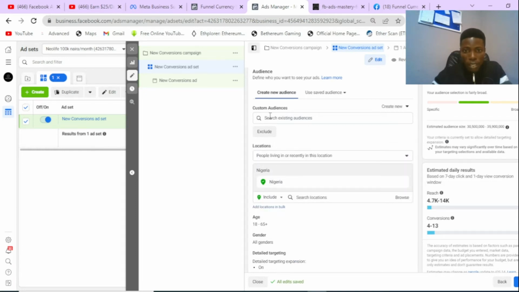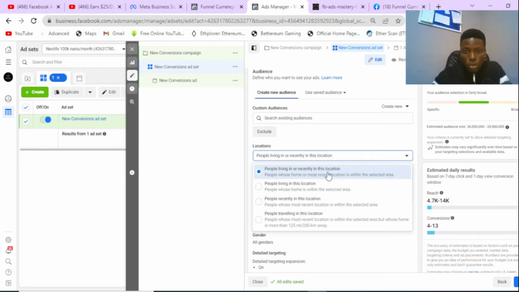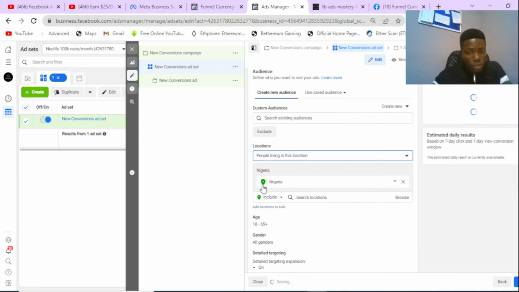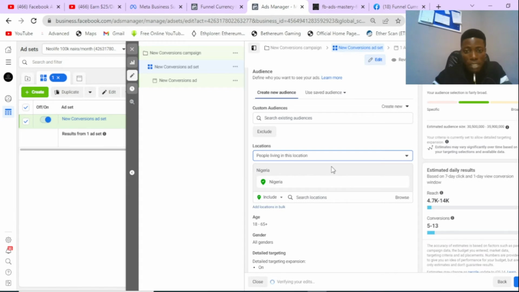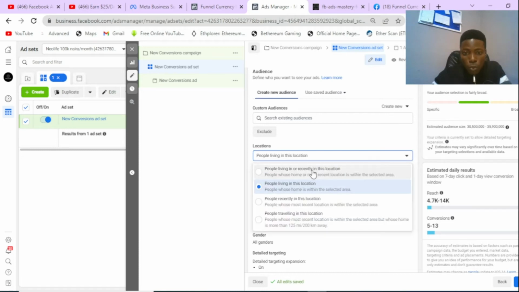This is Nigeria, but there are different options for location targeting. You want to make sure you choose people living in this location based on the product you're selling. For this example tutorial, I'll assume that we want to sell shoes and bags to ladies, and then we want to make sure these people are in Nigeria, so you want to choose people whose home is within the selected area.